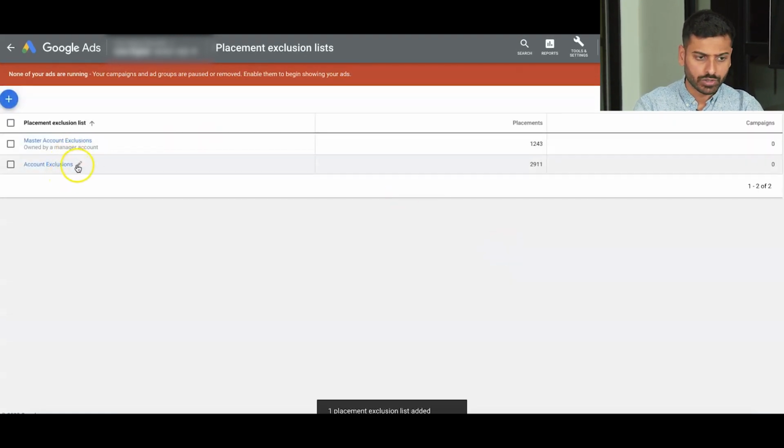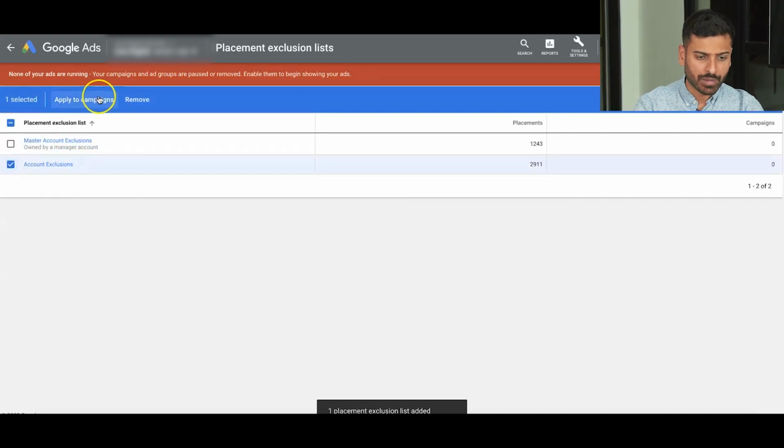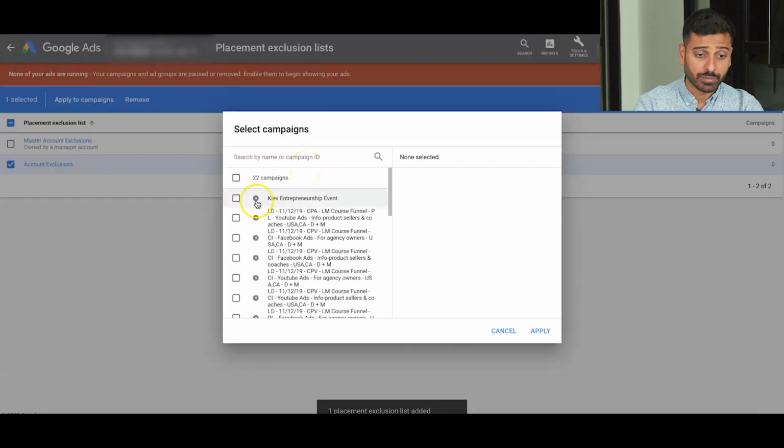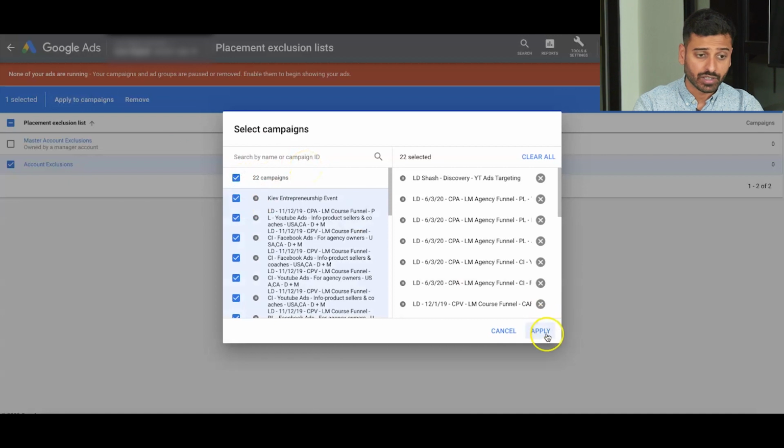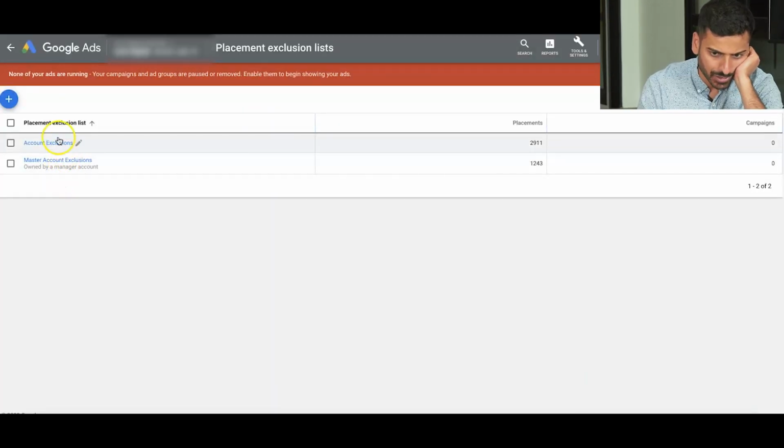And then what you do is you go in here and you apply to campaigns, and you can apply them to all your campaigns, right? And that way you can exclude all the campaigns in one go.